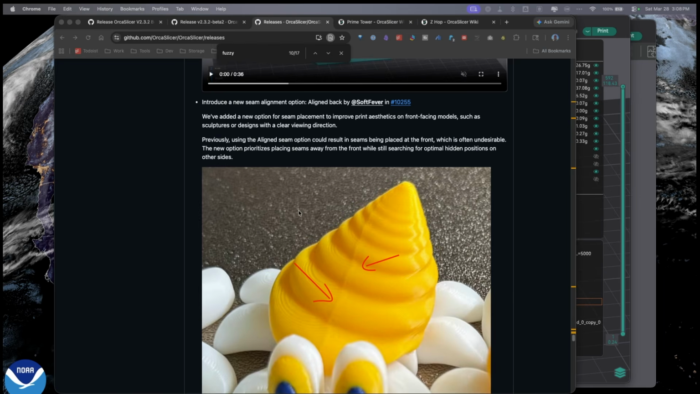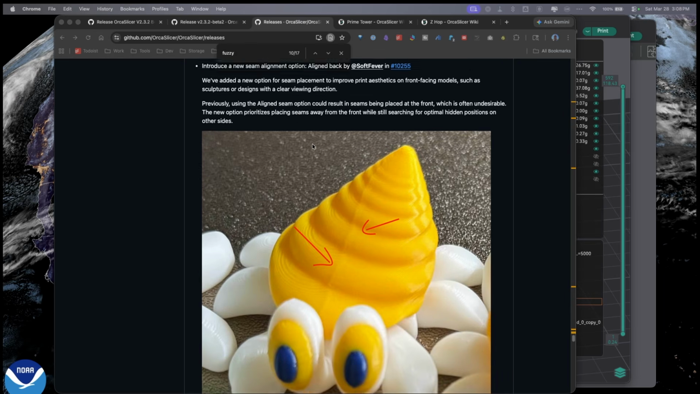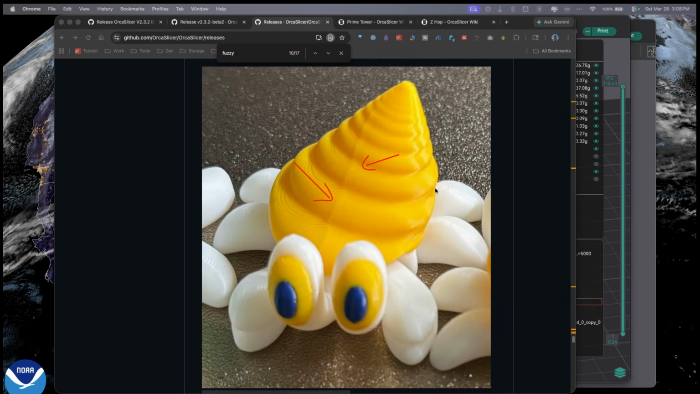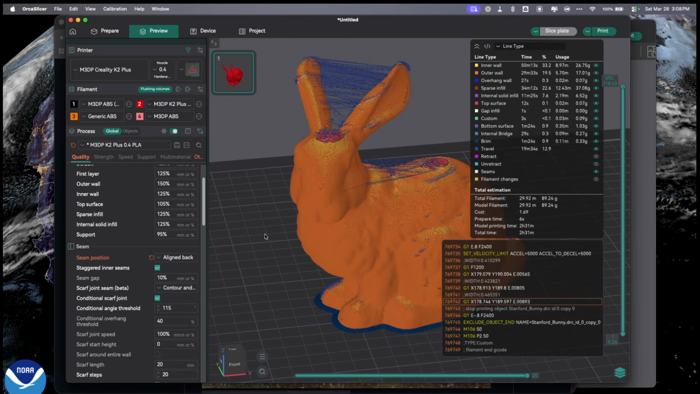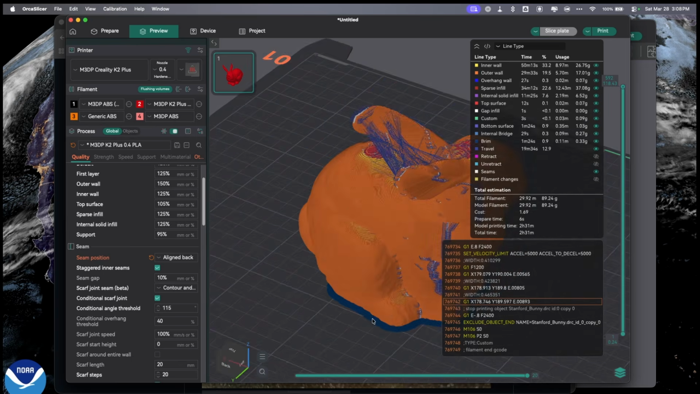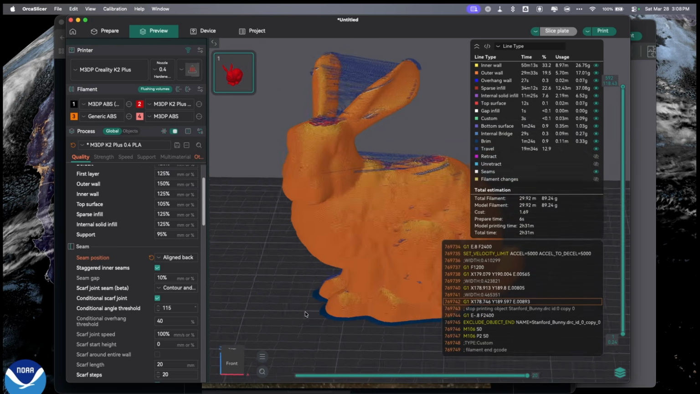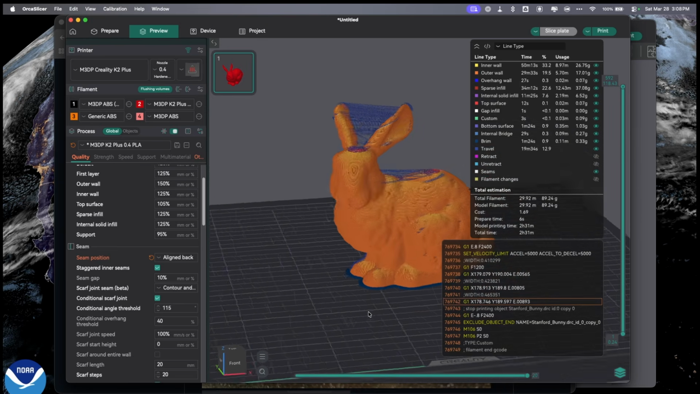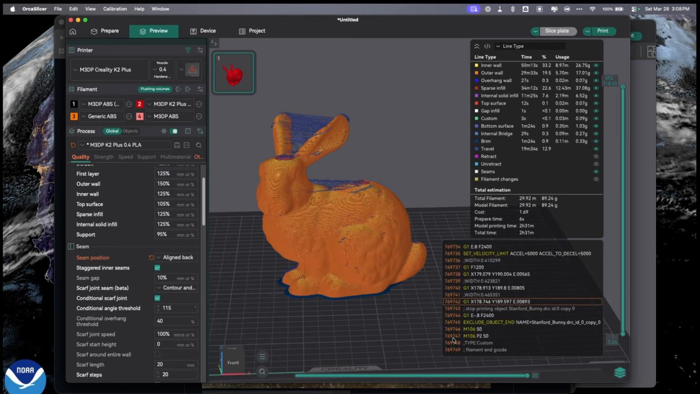If we take a look at the release notes, there's a really good description here. Basically, it talks about the idea of a sculpture or a model with a viewing angle, again, similar to this bunny, where this is the front side of the bunny. You want this to look as good as possible. And now all of those seams are hidden in the back, so they're not particularly visible from your main viewing angle. So again, really handy feature, helps with those aesthetics to get things to look really good.